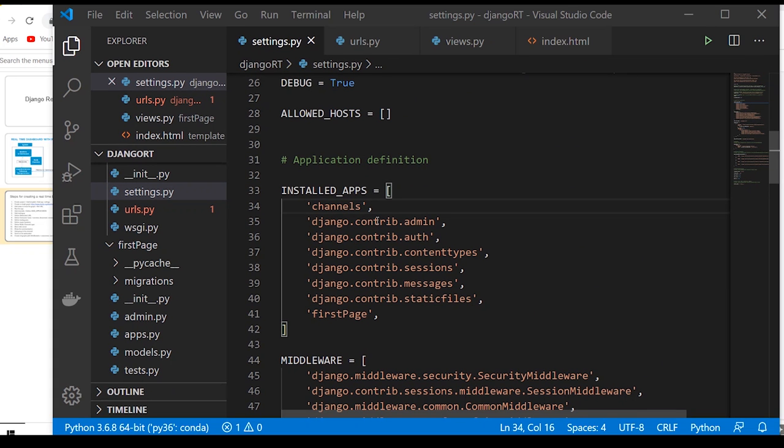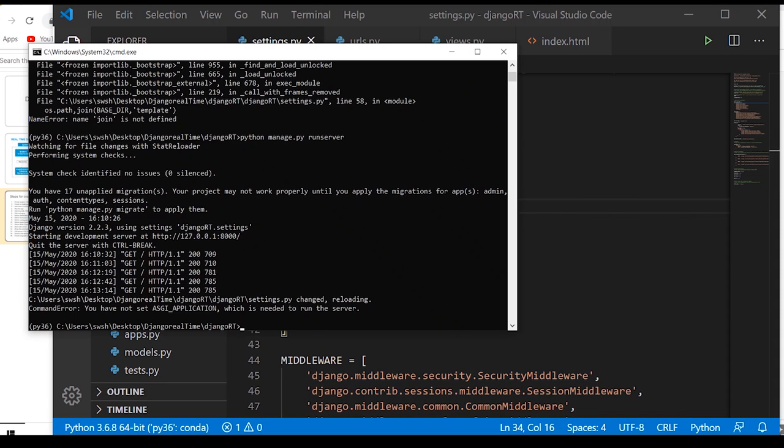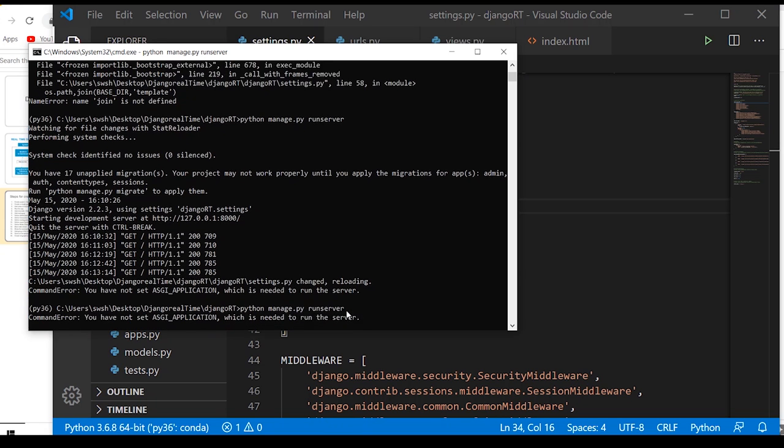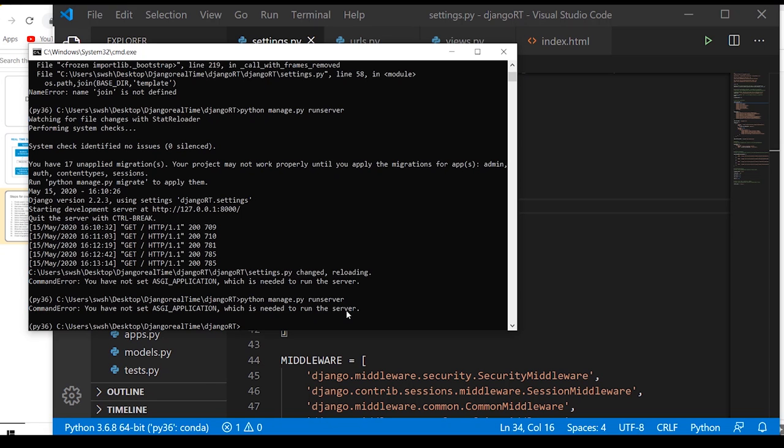The moment we have written channels in our installed apps, something is going to change. As you can see now, I got the error in my console. What it says is, you have not set ASGI application which is needed to run the server. So I will just do it again, and as you can see, it will again throw the same error.